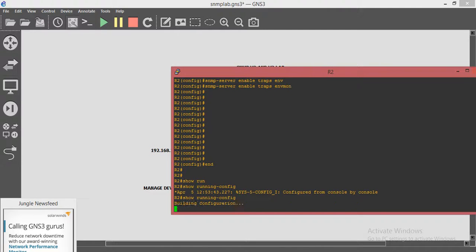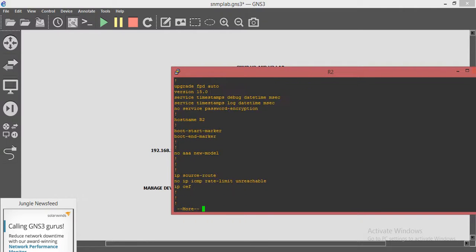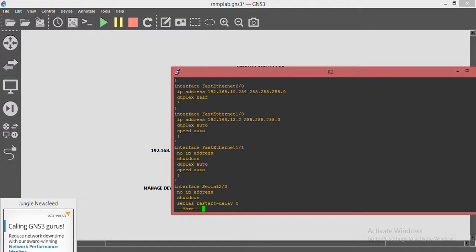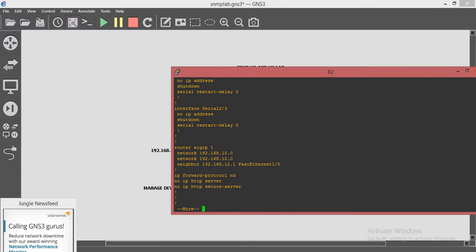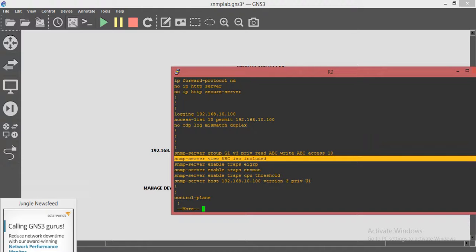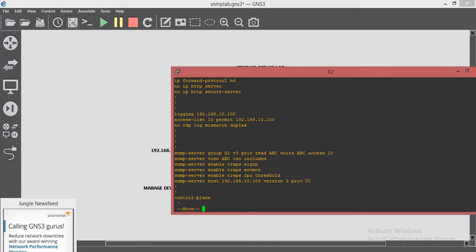So far, what I did in the running configuration on router 2 is the basic configuration. First of all I have configured the ACL, and then the SNMP configuration. First I configured the view, so I'm going to include ISO, that is the top level hierarchy. Then I'm creating a group and giving the permission to this view, which I configured in step 1, and then I'm enabling the traps, EIGRP, environmental and CPU, and sending these traps to this station. Since I'm using version 3, this is going to use the username u1.